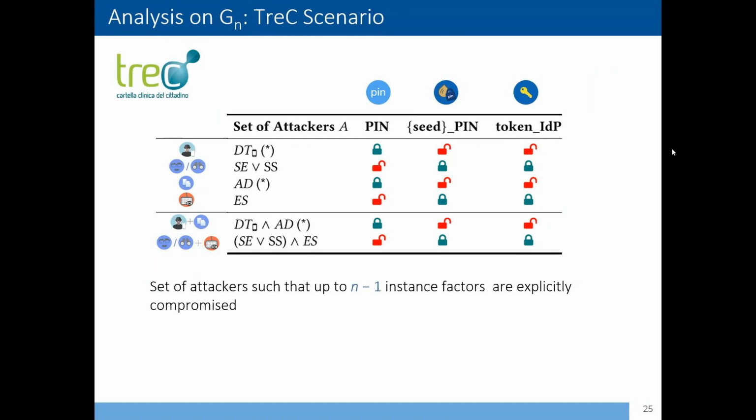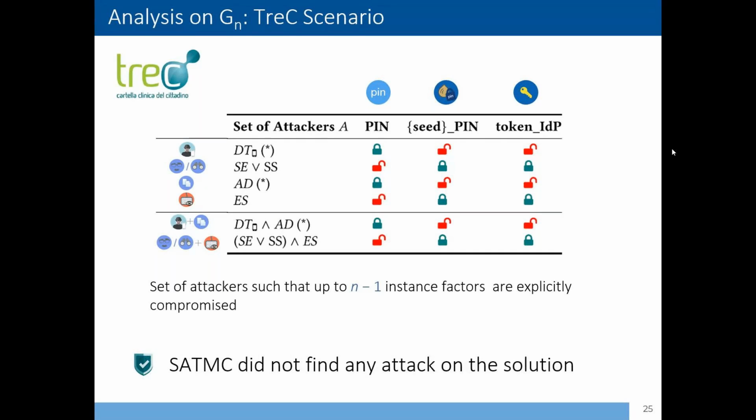And then by considering the set of attackers such that up to n-1 instance factors are explicitly compromised, we use SATMC. And for this scenario, SATMC did not find any attack on the solution. But this is not valid in general.